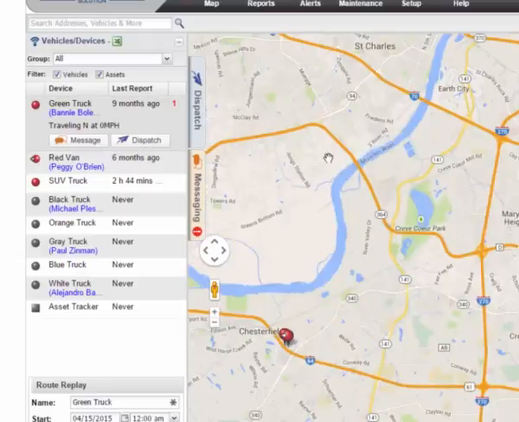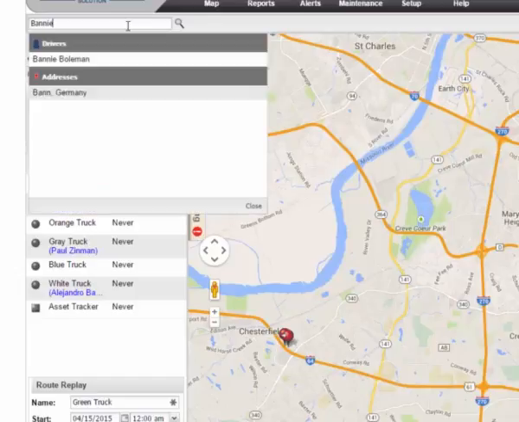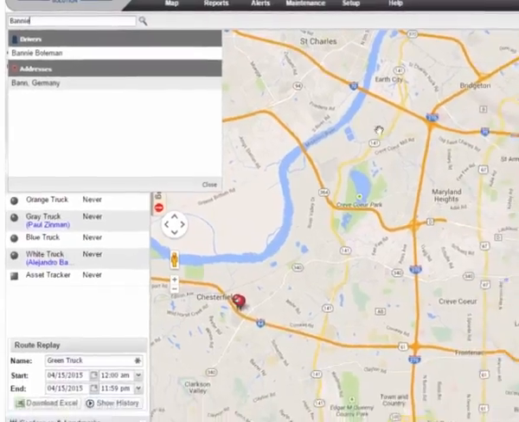With the addition of drivers as part of dispatch, the search bar at the top of the Vehicle and Devices panel allows you to type the name of any driver, and when you search, you'll see the results grouped by drivers. Search still allows you to search for vehicles, geofences, addresses, and more.